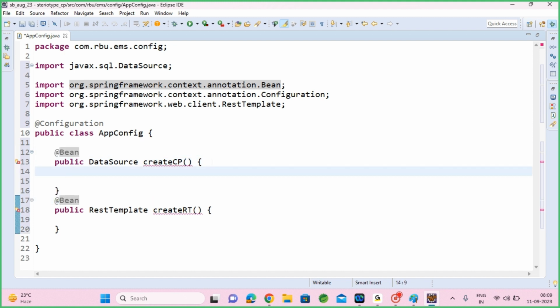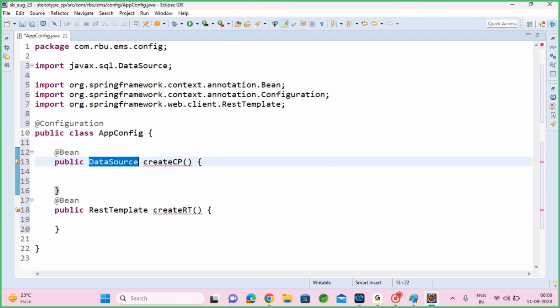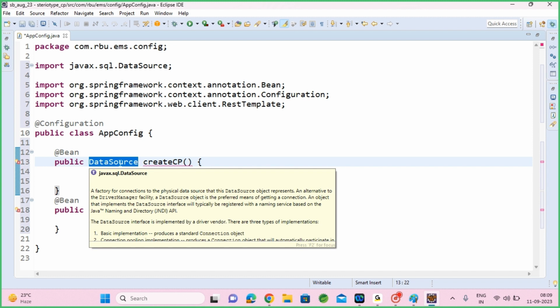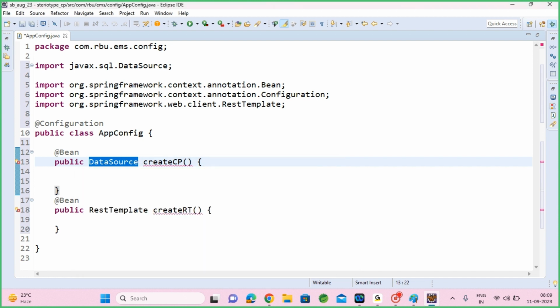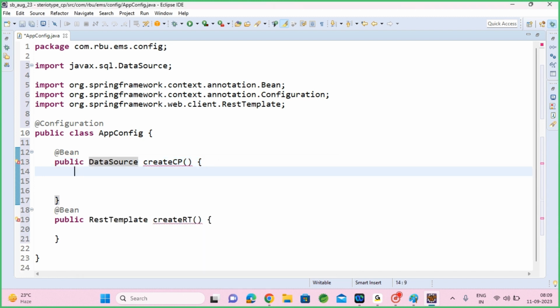And here, create a data source object. DataSource has multiple implementations for connection pools. DataSource is given by Sun, with all the rules they have given for connection pool implementation. So using this DataSource interface, many connection pool providers have given connection pool implementations.